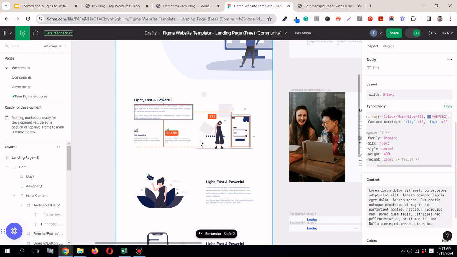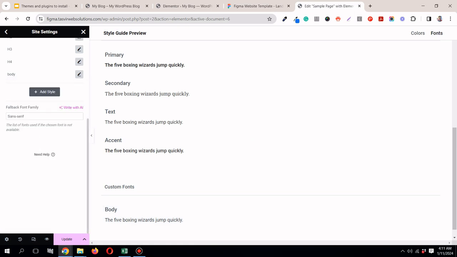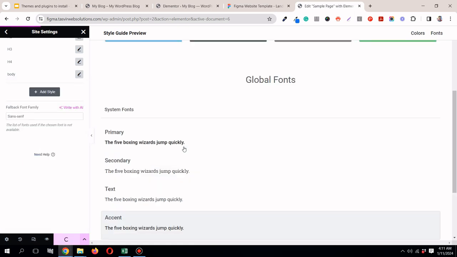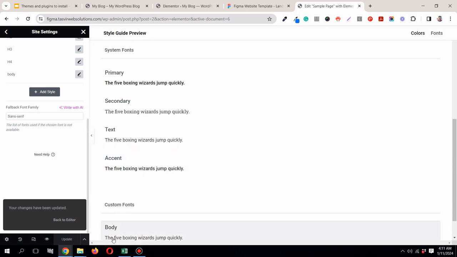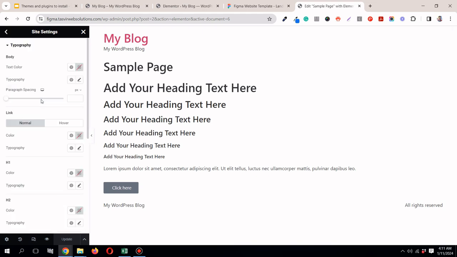What's the color? Okay, the color over here you see is this one. As I mentioned, we are going to deal with the colors later on. Okay, this one now it's saved. Now let's go to typography over here. Now let's start connecting. So this is the body font.